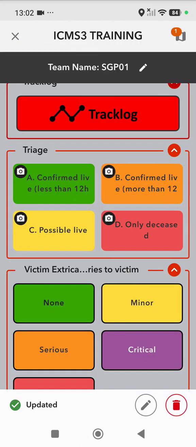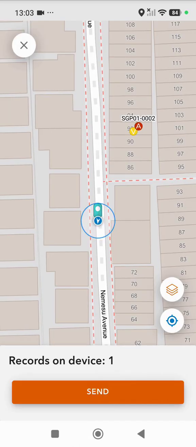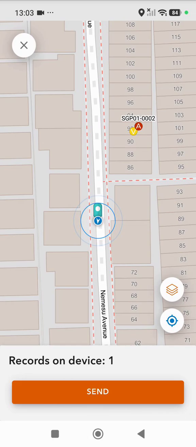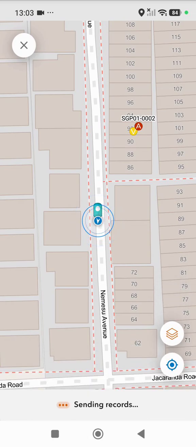You'll notice a banner pop up showing Records on device, 1. This means your record is saved locally but hasn't been transmitted yet. Tap on that banner to review your pending submissions. From here, hit Send to push the record up to the server. You'll see a Sending Record message, and once you get the All Records Sent confirmation, you know your triage data has been successfully sent to the server. The triage record has been sent successfully.